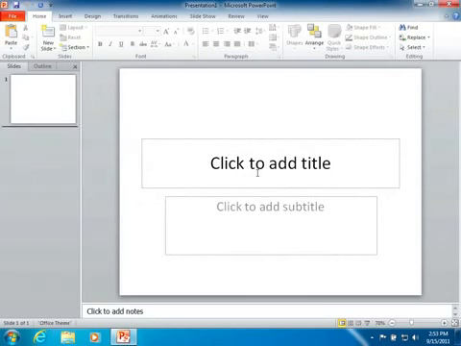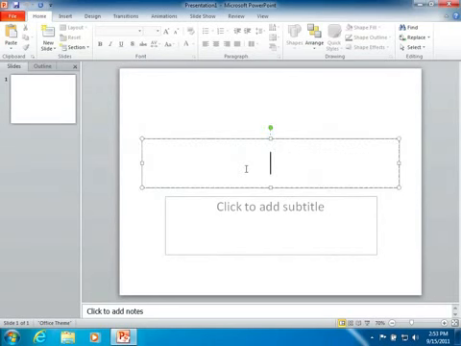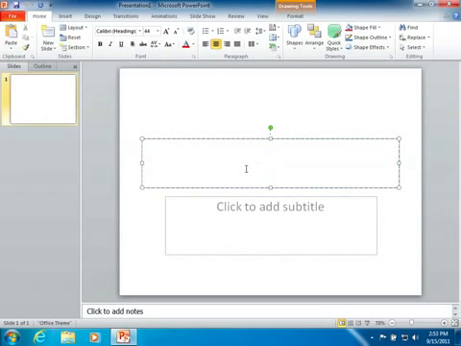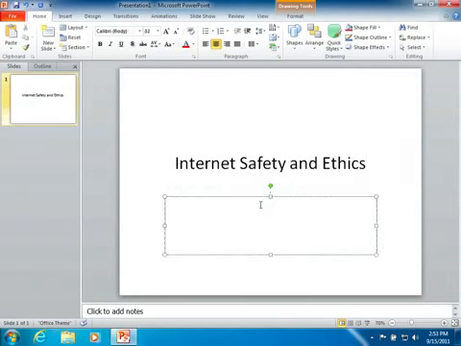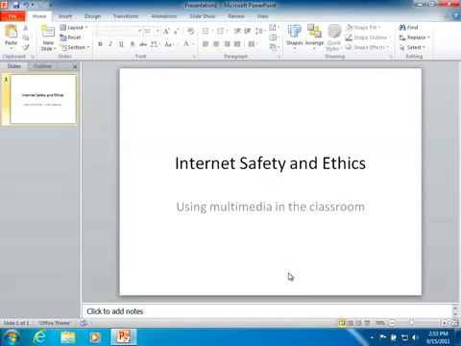As you start out, you'll notice that a basic slide has two different boxes, a click to add title and a click to add subtitle. Those are pretty easy to see and pretty obvious. I hope that you can click there and you can begin typing in text. So I'm creating a PowerPoint about internet safety and ethics and using multimedia in the classroom. My desire is to create a quick slideshow all about using internet safety and following good guidelines for copyright.